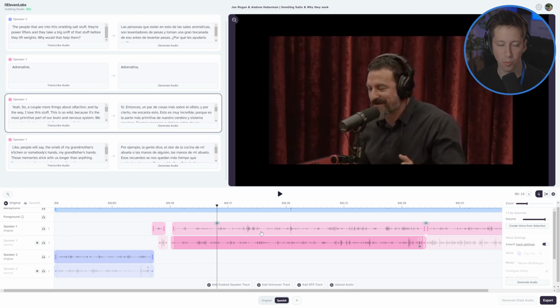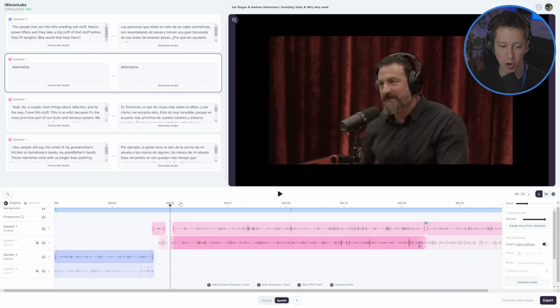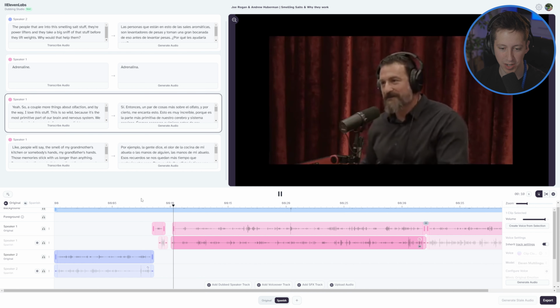Now you notice, if you're wondering, why is it playing in English, not Spanish? There's also this button right here, which toggles between your target language and the original one. And it's actually on original. So if I wanted to go back and forth while it's playing, this is what it'll sound like.